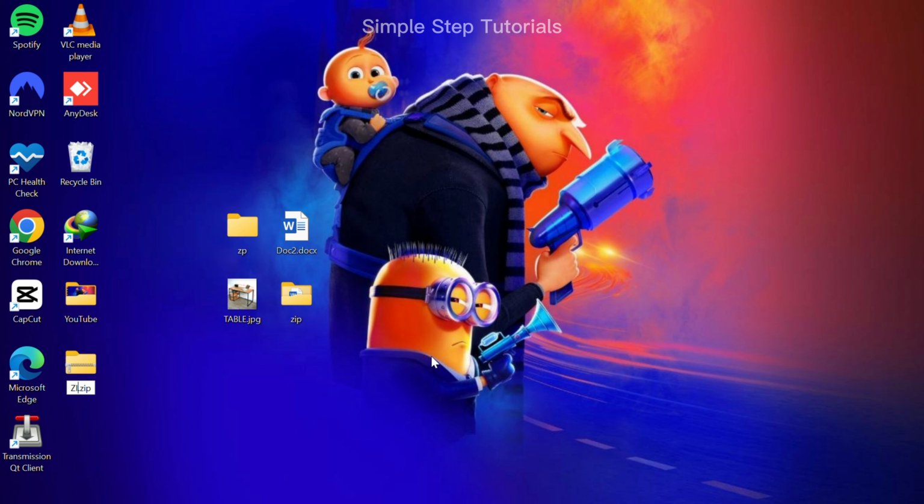Step 3. Rename the zipped folder, optional. Click on the zipped folder name to rename it if needed. This is helpful for organization before sharing or saving.